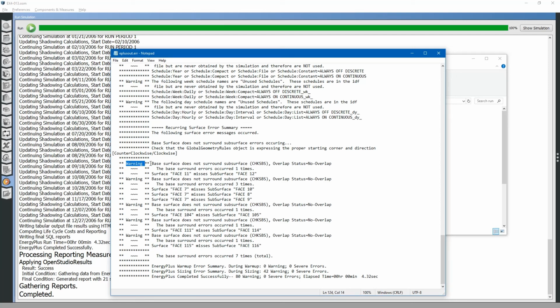These final warnings are saying that there is a surface, but it does not completely surround the subsurfaces. And this has to do with our doors, because the doors touch the very bottom edge of the surface. They're only surrounded by 3 sides. So we can ignore these warnings.